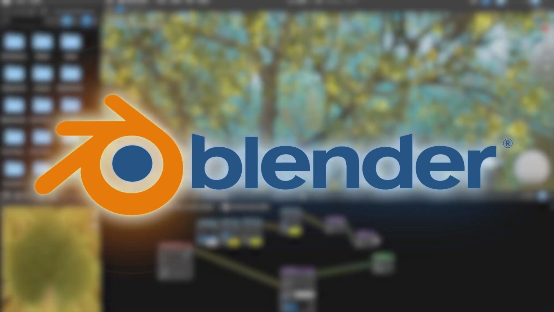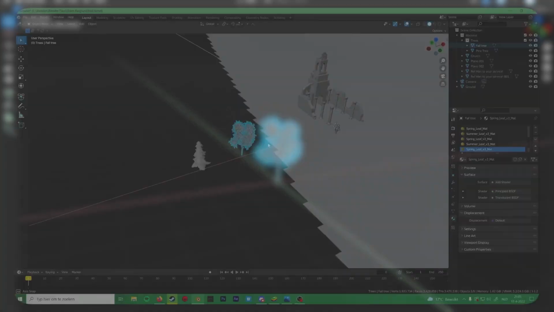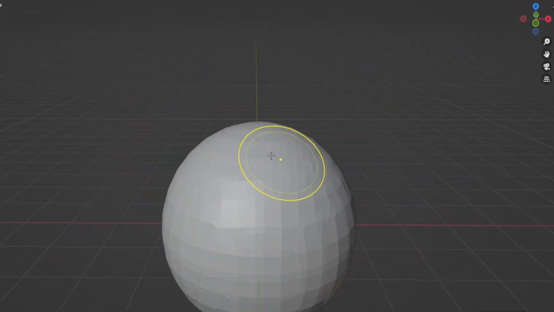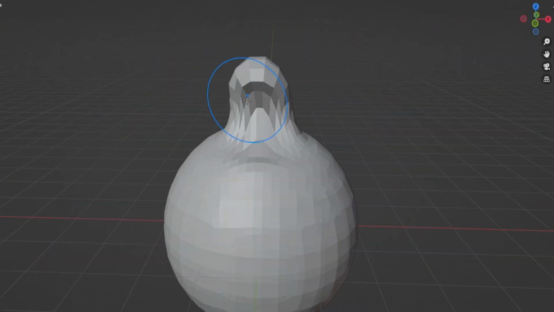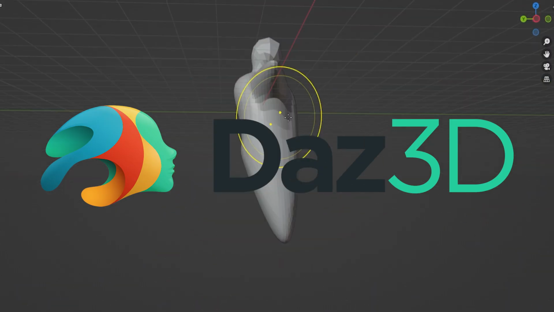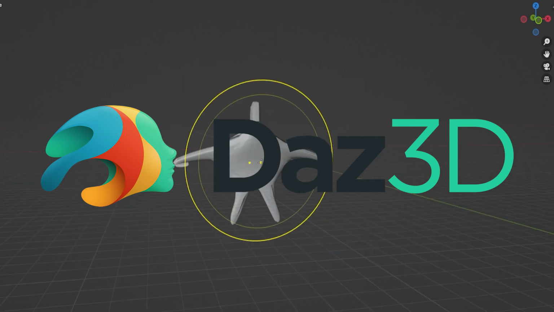Blender is a wonderful program for creating 3D graphics, animation, and visualization. It offers a rich set of tools and features to bring your creative vision to life. However, when it comes to creating realistic 3D characters, the process can be a bit complicated and demanding. That's where DAZ3D, a software that specializes in creating and customizing 3D characters, comes to our rescue.